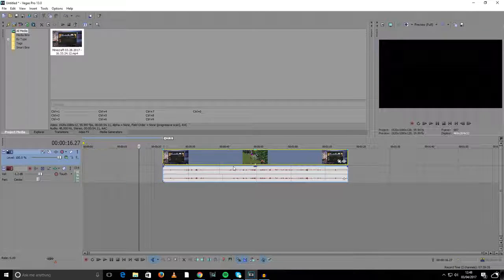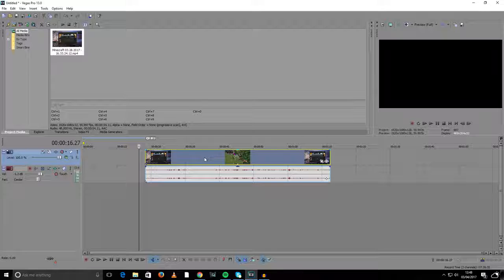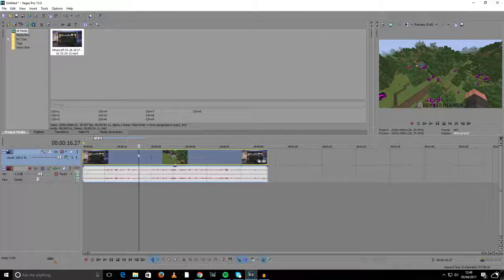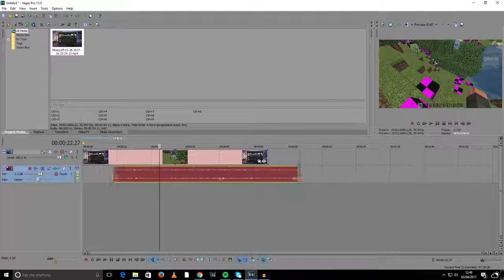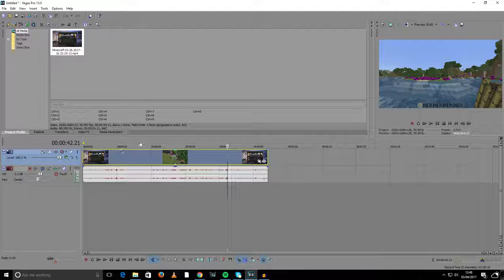Now, as you can see, when I move these, they're together at the moment. If you want to separate the two, all you have to do is click on it and press U. Once you do that, the videos will be disconnected, and you can do whatever. But I would recommend keeping them together, just so everything's nice and together. Now, this is the audio layer. This is the video layer.